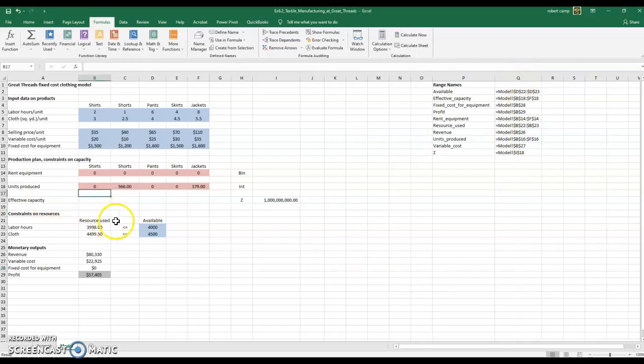The reason I put the range name in is because I wanted to be able to drag this without having to lock it in. I'm going to take whatever my binary variable is and multiply it by my Z value, and then drag this over. As fun as having a billion in there is, I am going to want to change that because it's not going to fit in these cells. Now we're going to tell Excel, hey, you have to be less than or equal to this effective capacity. So we're going to put this in as a constraint.